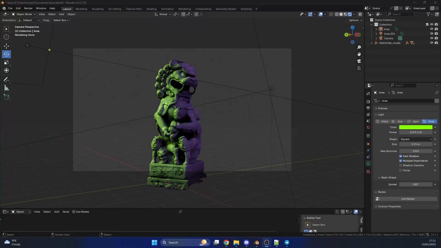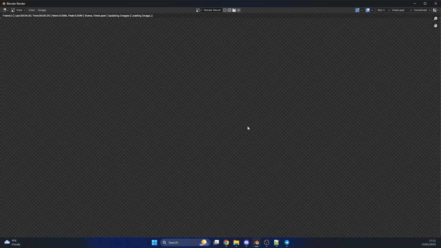Now when it comes to render slots, I generally don't use them. But they do have a purpose and they can be useful at times. So I thought we might as well take a quick look, and it's really easy in all honesty. So I've set up this basic scene. I'm going to hit F12 to render.